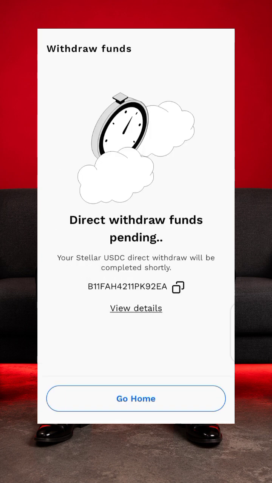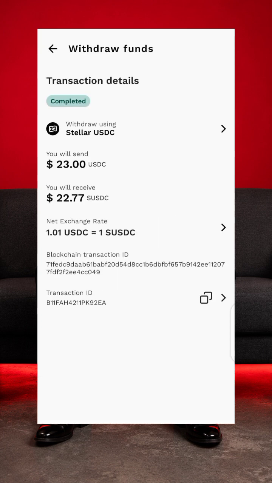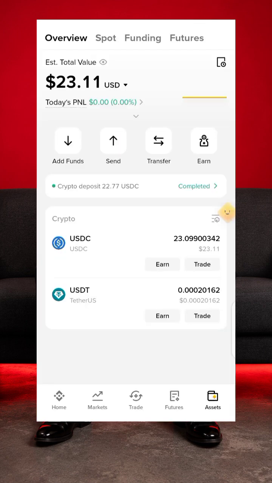It's very, very simple, not very hard. Once that is done, okay, then you go home. So this won't take you less than 5 minutes. Okay, you can see that it has gone through. Then we'll go back to our Binance account. So go back to Binance. That's just it. Very, very simple.